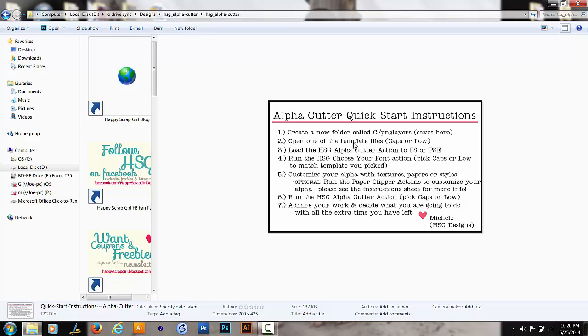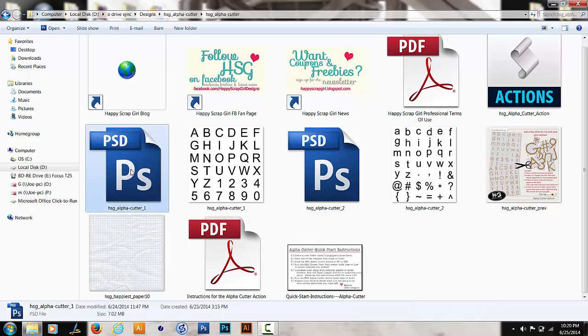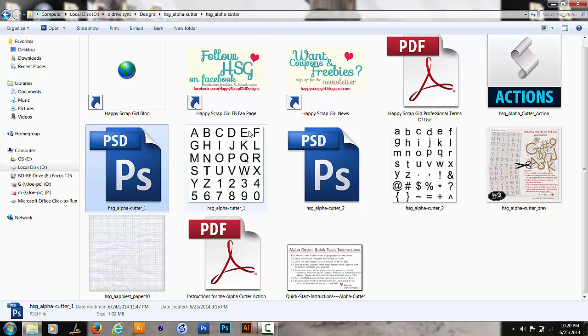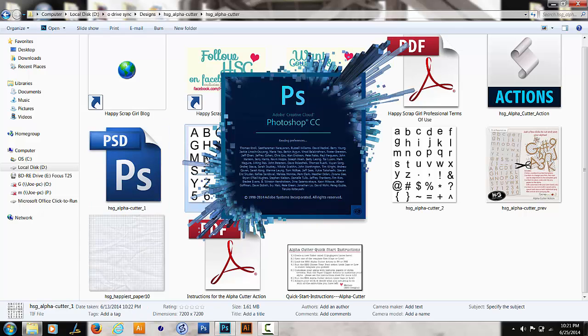Okay, next thing is we're going to open one of the template files, caps or low. So let's grab this. There is a PSD version of the template and there's also a TIFF version of the template. There's only two templates. One has all the uppercase letters and the numbers, and the other template has all the lowercase letters and all the symbols. So we are going to open one of them. It doesn't matter if you use one versus the other.